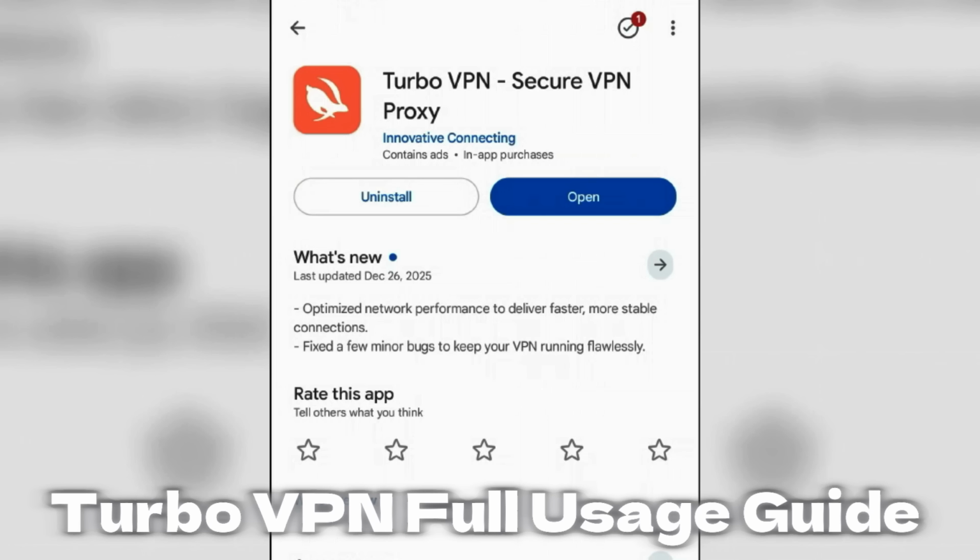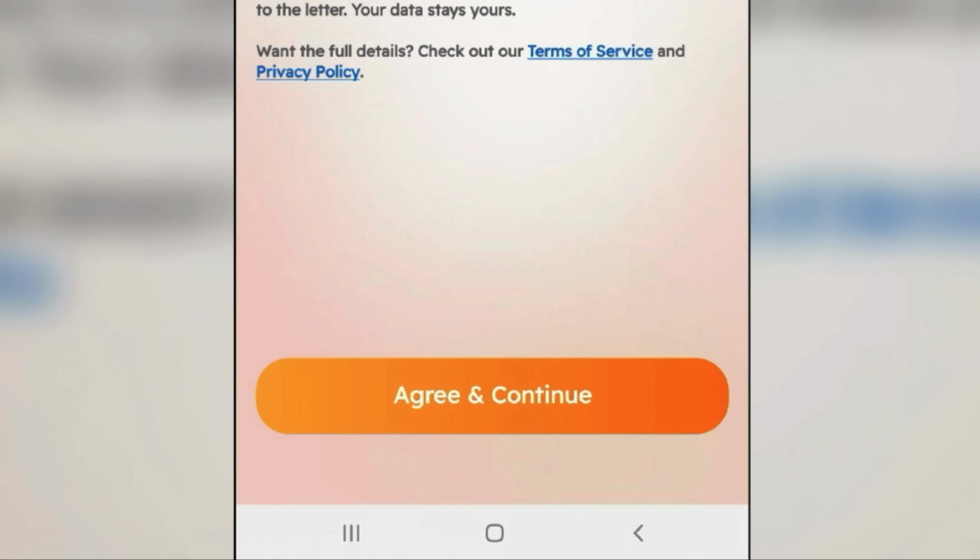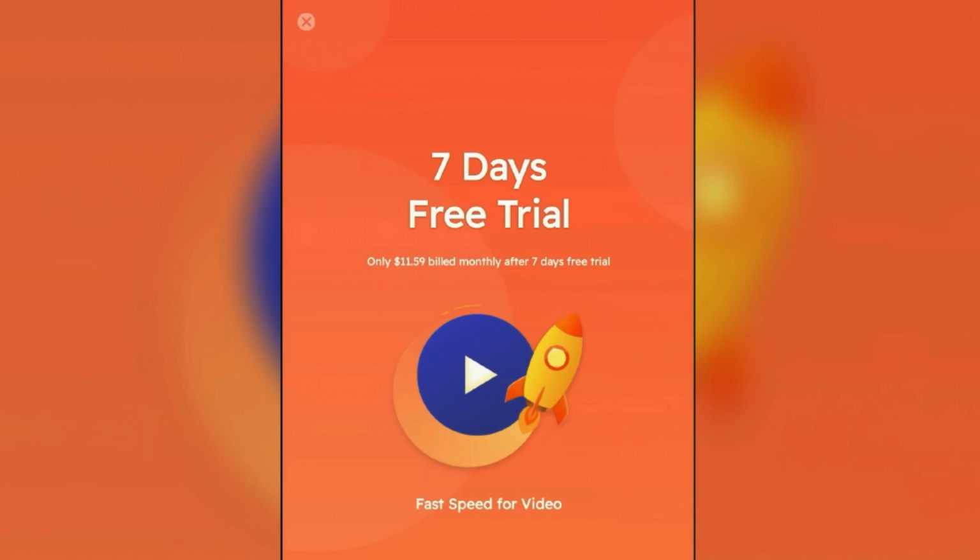Once you've installed this app, let's open. Just tap on agree and continue. It shows you the 7 days free trial option. You can just cancel at the top.